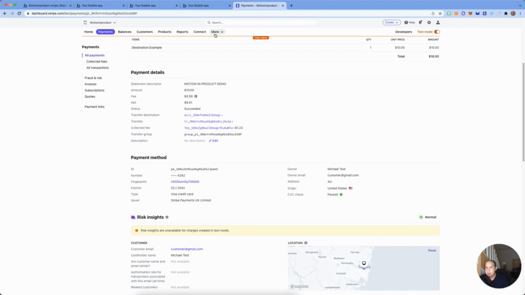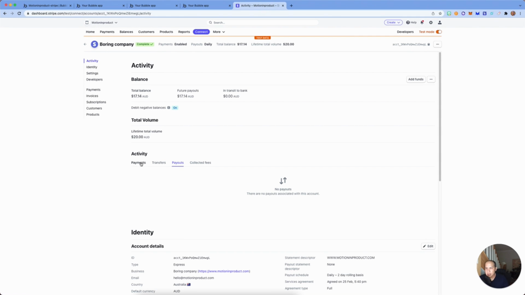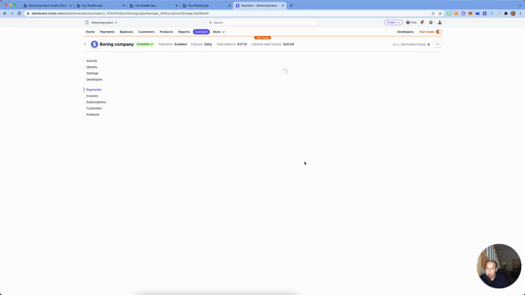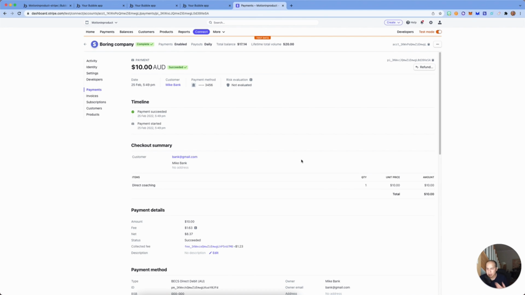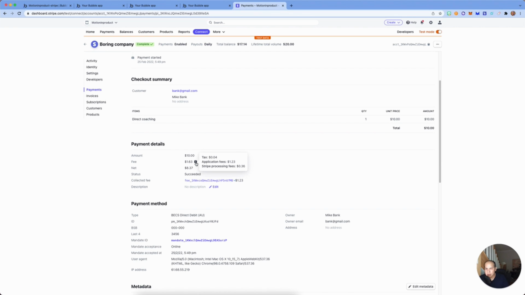And if we go back into our Stripe Connect and we look at Boring Company, we can see that there's actually 2 payments now. This one just came through. And if we click on this one, this is a direct payment. Now it's on the merchant, which is Boring Company, to be in charge of paying out Stripe fees. So you can see in here that the processing fees, the application fees that we took from them is still $1.23. So we still take that, but they're in charge of paying the Stripe processing fees and any tax associated.